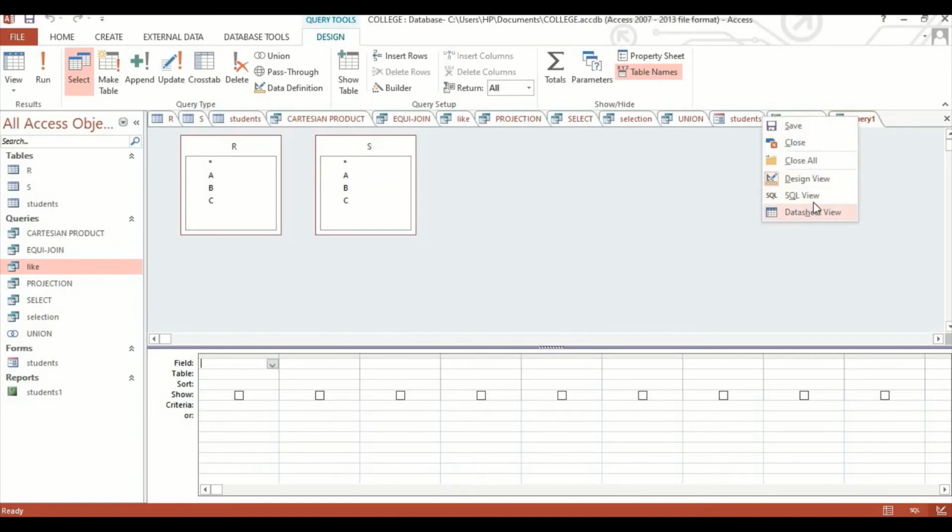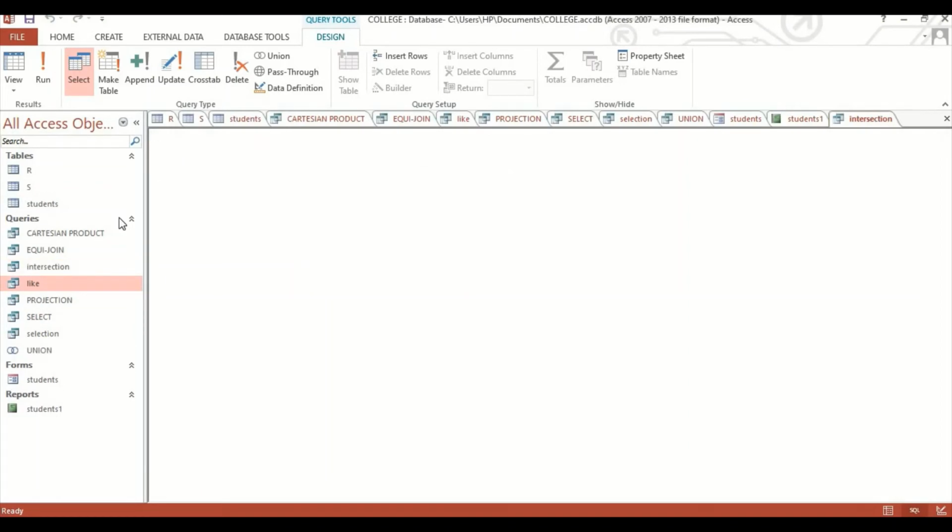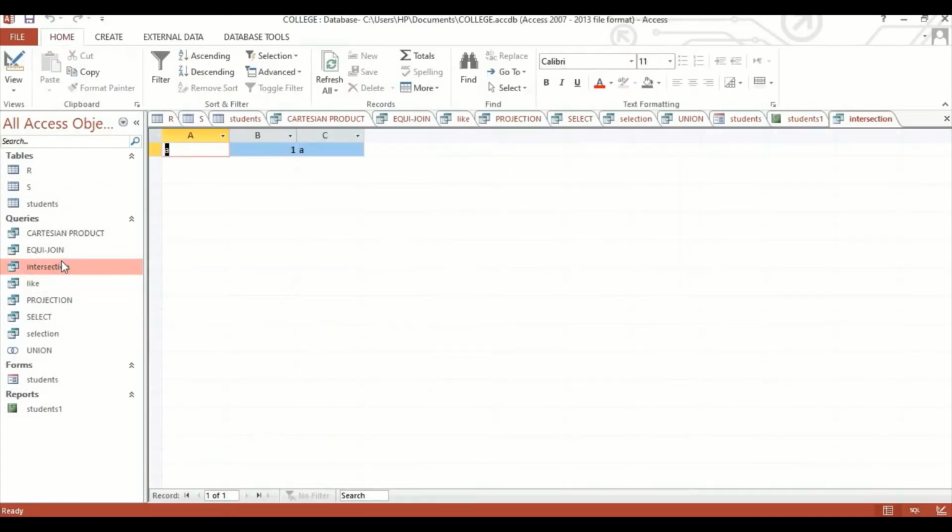Right click, query 1, SQL view. So inner join is used for MS Access as well. We call it intersection. So when we open intersection, we will see that this is the result.